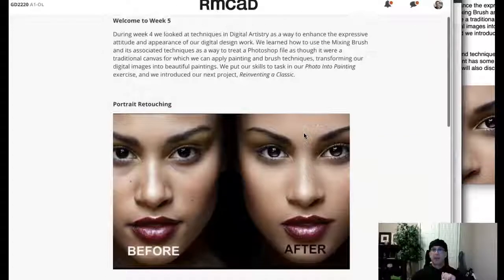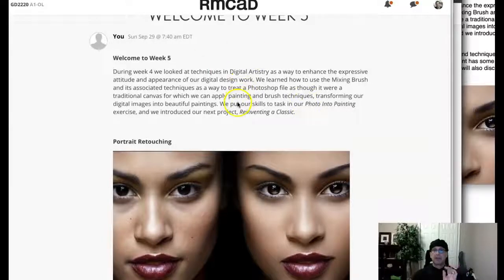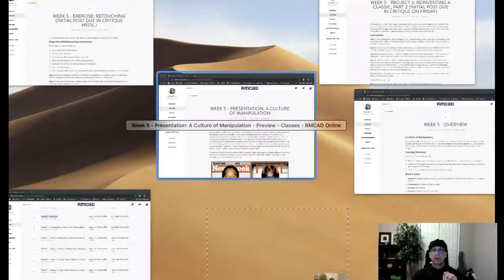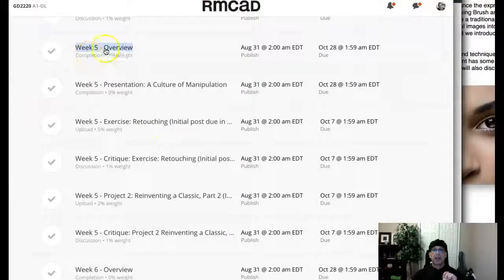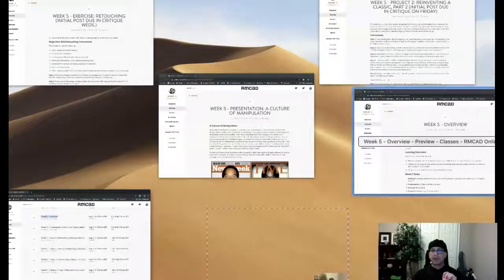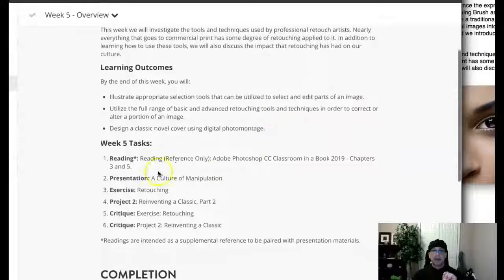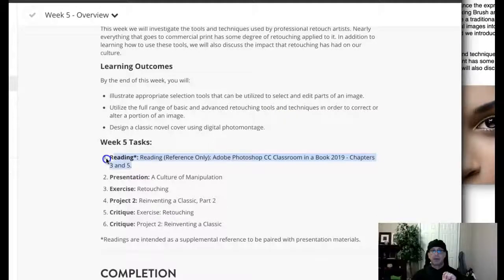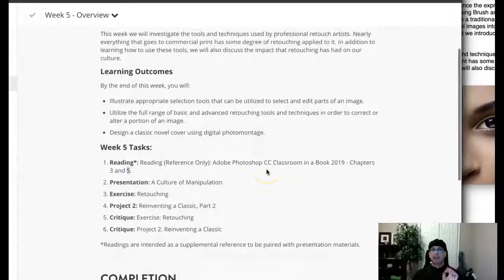So it's that important. We're going to go through the announcement in a second, but I want to go through the actual course resources first. If we jump over here, we've got the week 5 overview, and I just want to show you something in here. We've got some reading in here. Now listen, I'm going to admit the book is not a complete resource for retouching techniques. We've got chapter 3 and chapter 5. Chapter 3 is a recap of selection techniques, and chapter 5 shows some editing and retouching techniques, but not what we need for this particular assignment.